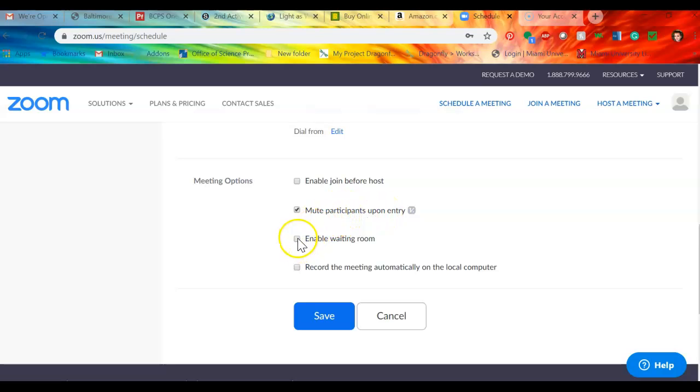I have been using the waiting room in my science sessions, but I don't really like it because whenever somebody comes in late, you have to admit them, and sometimes I'm not good at paying attention to that. So I haven't been using the waiting room recently. And then I have been recording my meetings. I am going to record this meeting so that we can see any problems that might come up. And then you just click save.